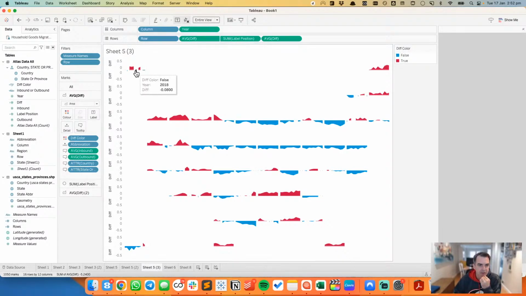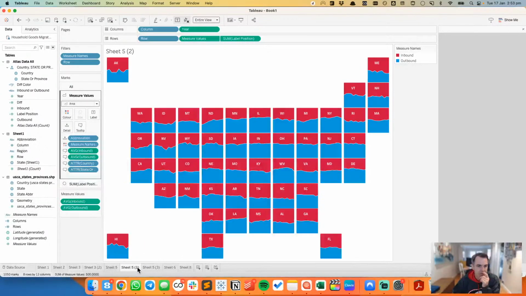Yes, and not particularly useful. I was hoping it might give us something interesting, but that doesn't really work very well. Rashil, sorry, I meant some states go from balanced to inbound or balanced to outbound over the years. Okay, so some go from balanced to inbound.